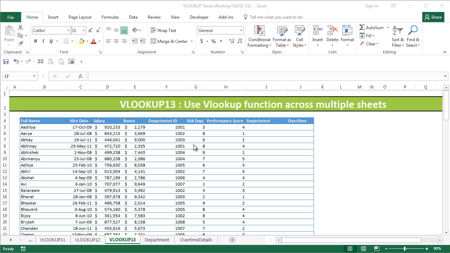This is the Cool Geek, and in this video I'm going to teach you how to use VLOOKUP across multiple sheets. Now in the real life scenario, we are not fortunate enough to have all the data in one table, and then we need to extract it from multiple sheets to see the whole picture of the data, right?